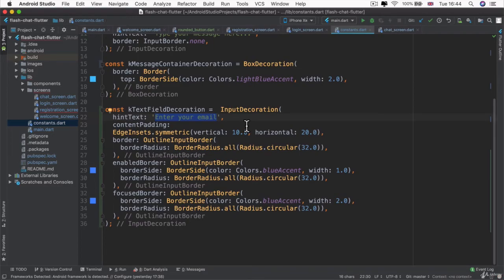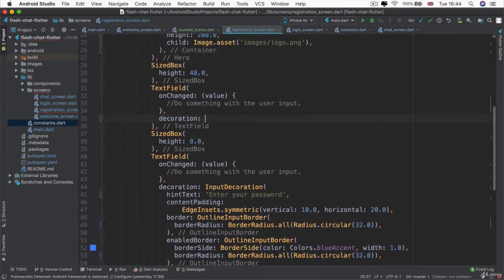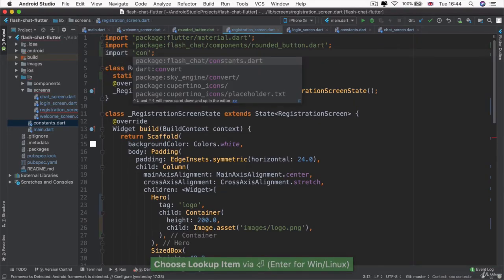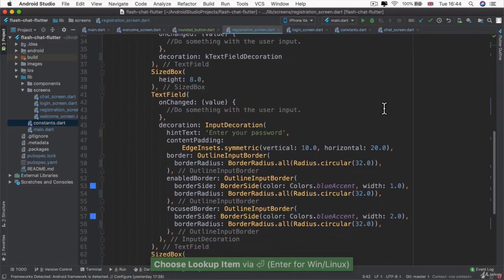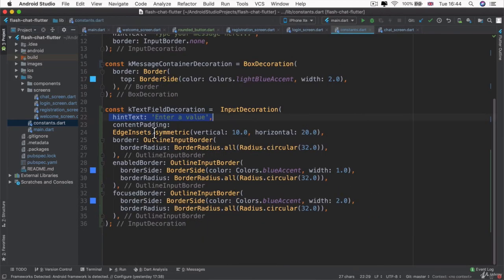So let's leave that hint text as maybe blank, or just enter a value. If we don't specify any hint text, then that's the default one. Now when we go back to our registration screen and we set the decoration of our text field to that kTextFieldDecoration, and of course we have to import our constants file to be able to do this. Now what we have is a bog standard text field with that default line, enter a value.